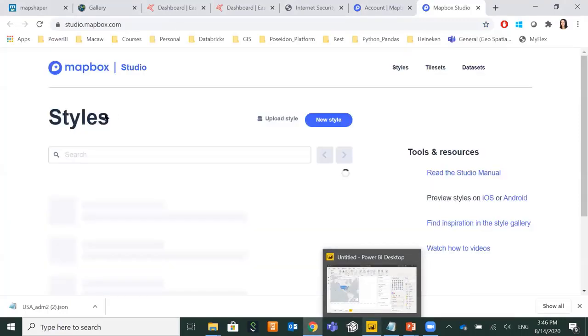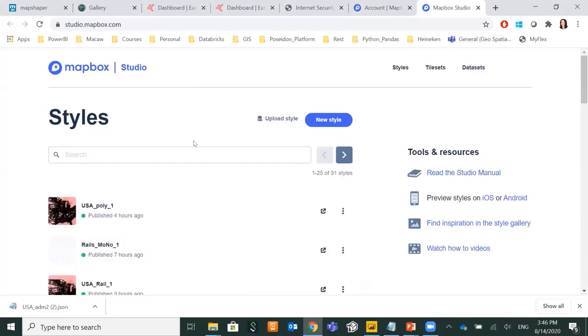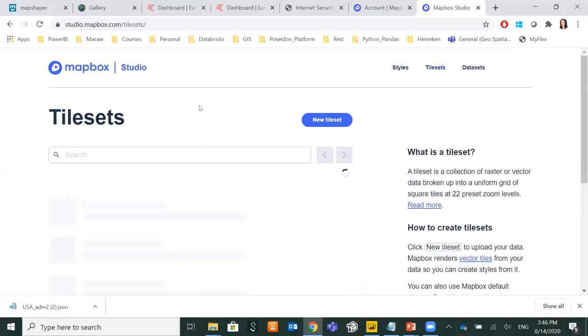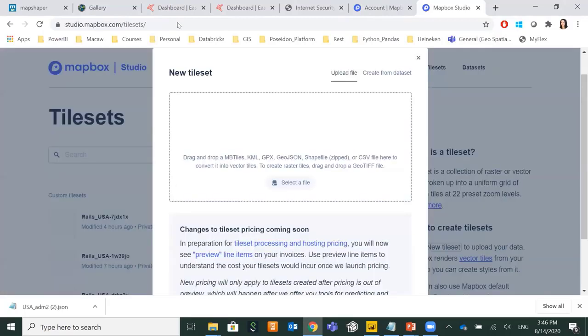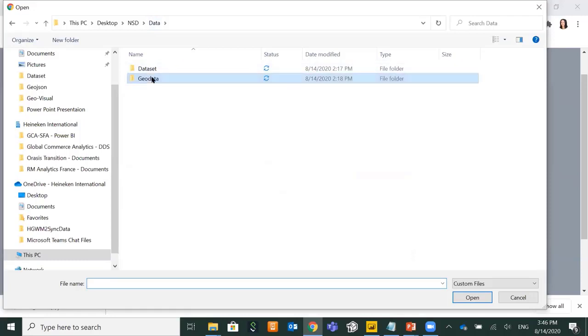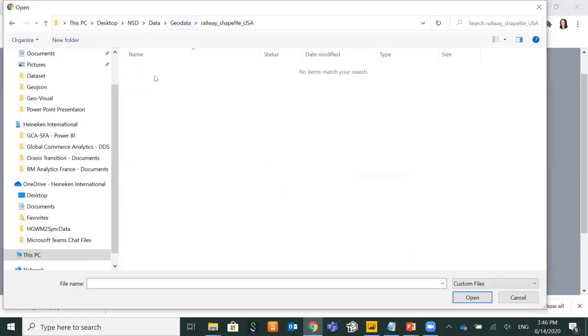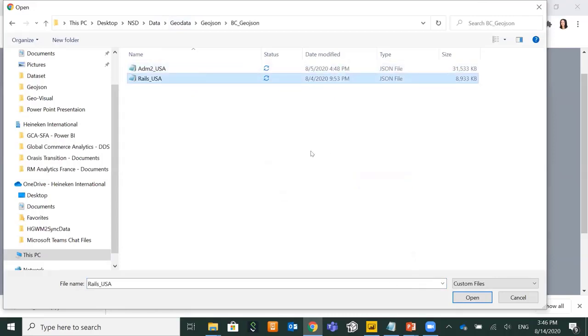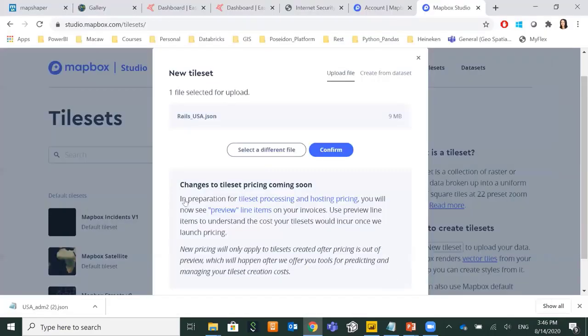Okay, here we are. So this is MyBox. So we have styles and tile sets. So within tile sets, we can import the layer here. We can create new tile sets. We can select a file. I'm going to use, instead of the polygon, a polyline. So within my Geo Data, I'm going to use the rails of USA and then confirm. It's a lighter version. It's nice to see also a polyline instead of the polygon.